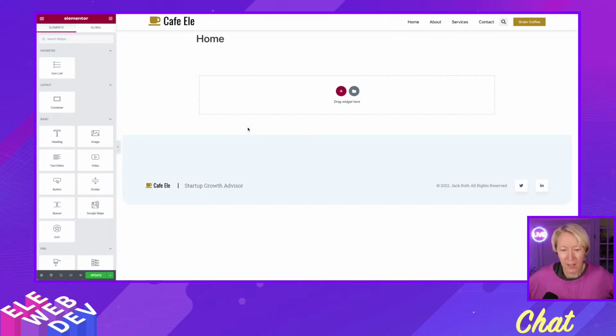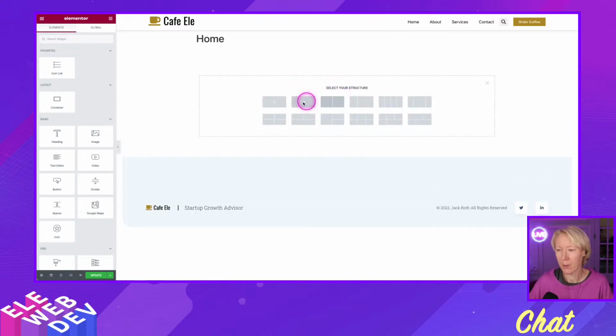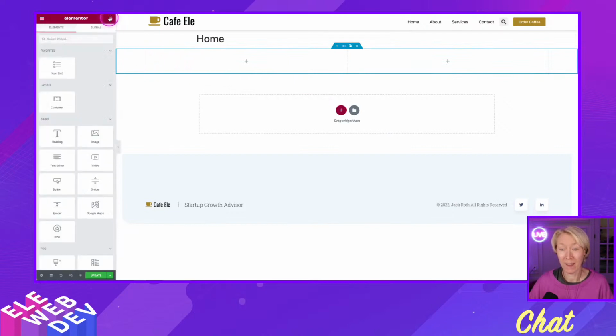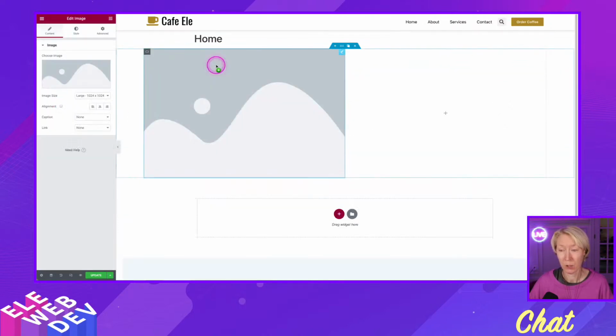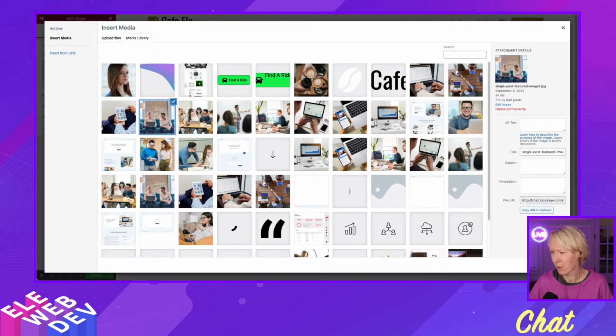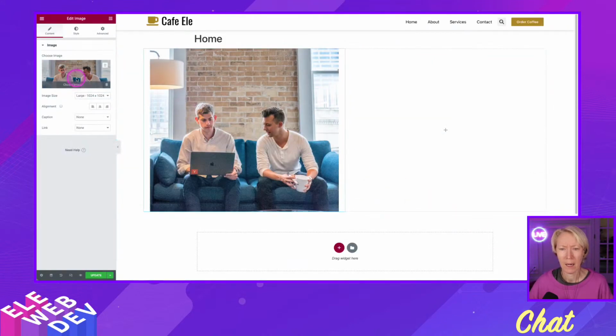Here we are. So I was playing around and I wanted to do a certain thing. So let's just come in here and build. I'm using containers now. Everybody, if you are building new sites, it's up to you. If you want to stay in the sections and columns, go right ahead. But we all need to move on. So I'm going to do a 50-50 split. And I'm going to drop an image in there. Image. And I'm going to choose the image. That one. Is that one going to work? Yes. Insert media. Okay. And we're going to just make it smaller.